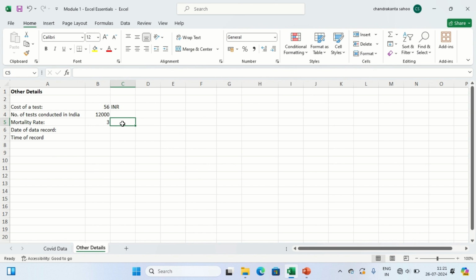Okay, this is a percentage. Then this is the date format, and there is time. Like it can be 5 p.m., or it can be 5 and 45 minutes also. This is how we are going to format this.